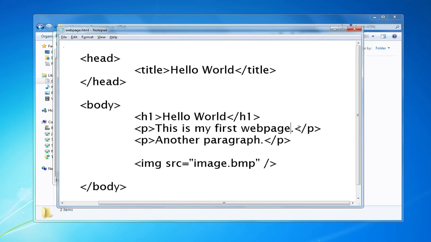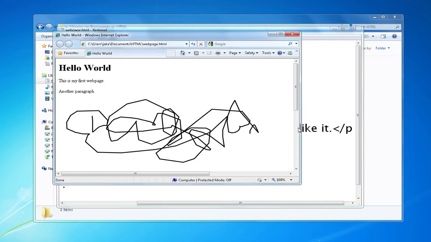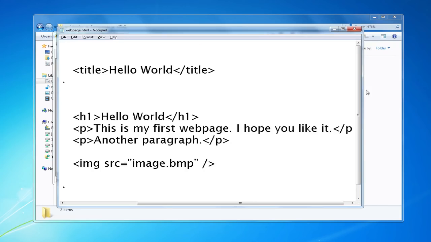If, for example, we had another sentence in this paragraph. This is my first web page. I hope you like it. Just so you can see what that looks like, as you'd expect: This is my first web page. I hope you like it. But what if we wanted that second sentence on the next line? Yes, we could use another paragraph tag and put it in a new paragraph, but that's not just the next line, that's a couple of lines down. If we want to do that, we use the break tag for just a line break, and that's simply BR.